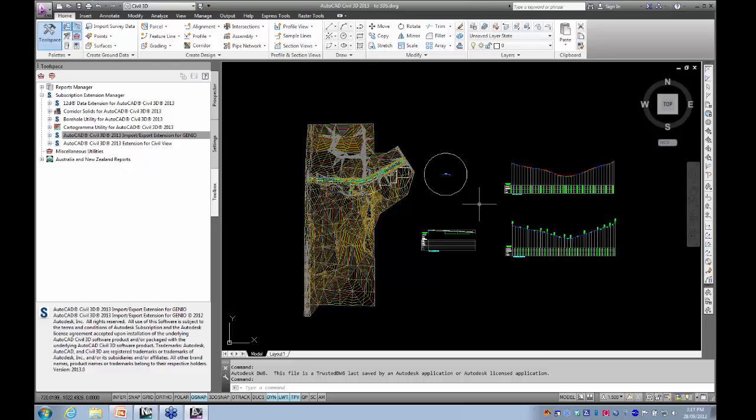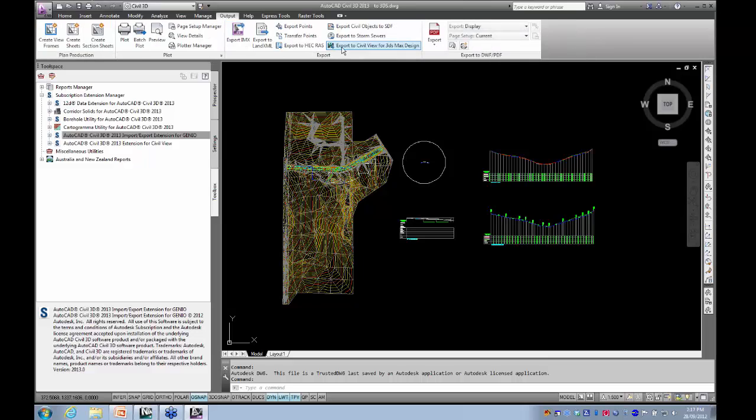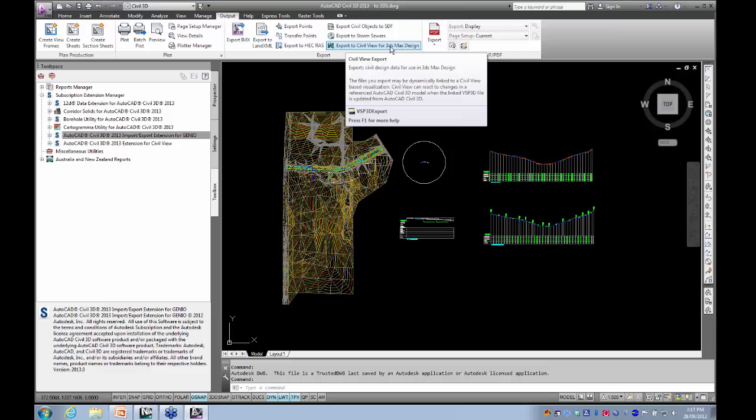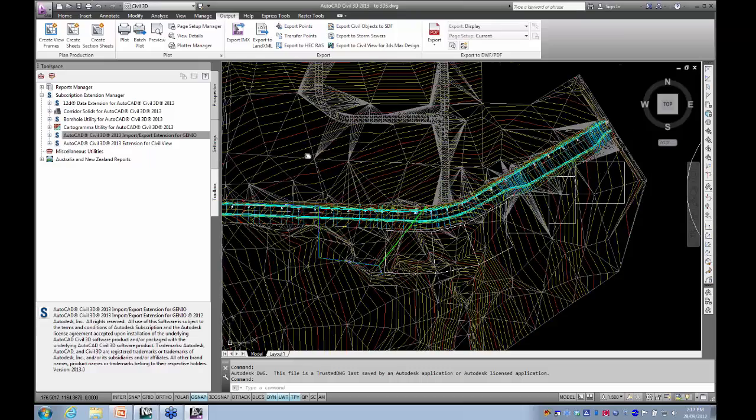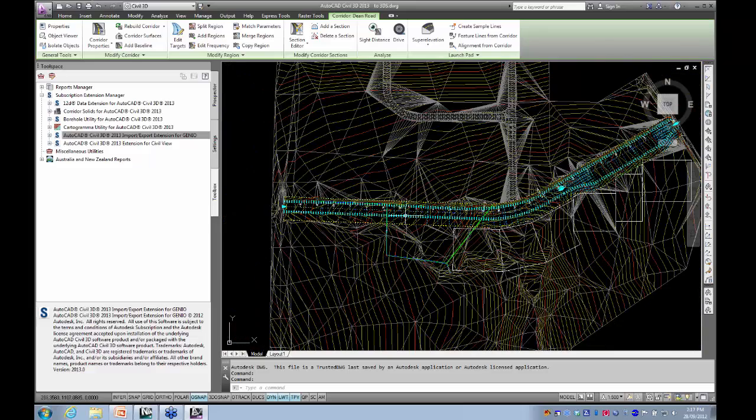Okay, let's jump in here. Previously, we've had the ability to use this function here, export to Civil View for 3ds Max. It used to be another extension that you loaded on Civil3D. Now it's built in 2013. I think it was built in 2012 as well. We've got a couple of things that we're going to export. One is we've got a corridor in here. We want to export that to 3ds Max.